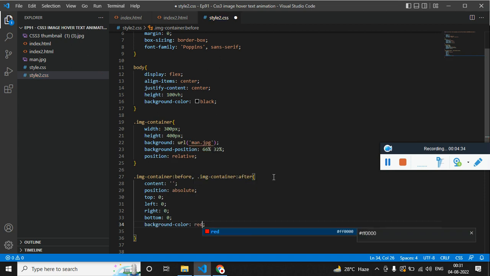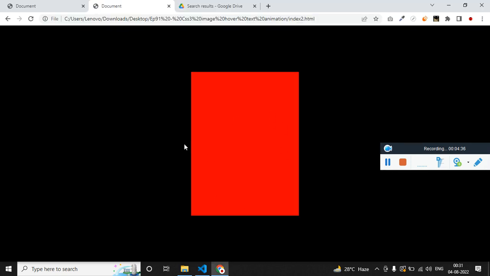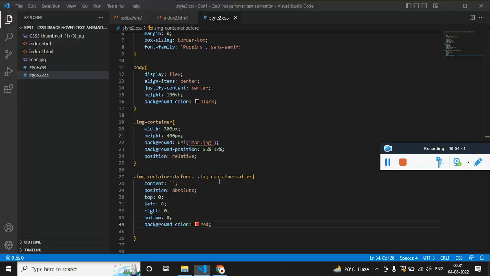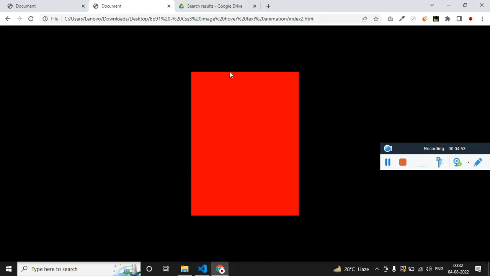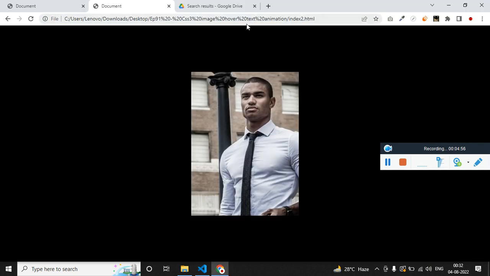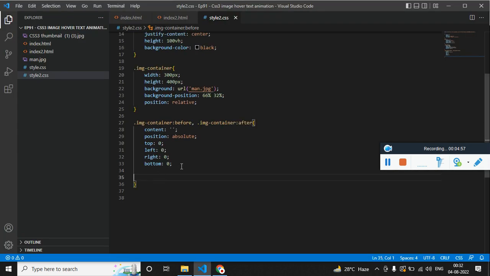Let me give the background color as red. Now if you see, the full screen is covered. It is because of this property. The alternative is you can just give width and height 100%. You see the same output. Now we don't need this for now, let me remove it. So now we have to get into the specific part. The specific part here is the second one, which is after.